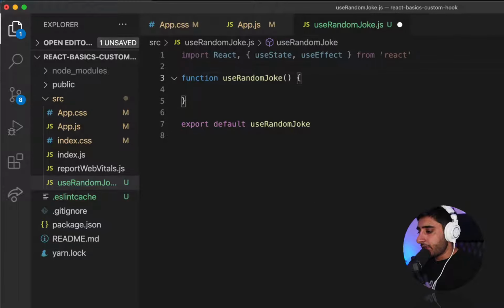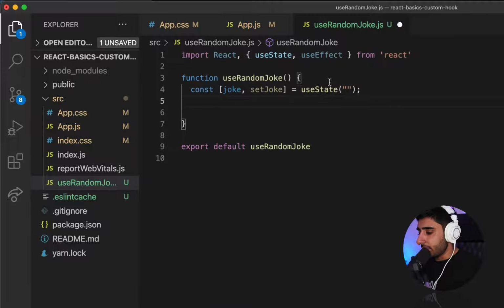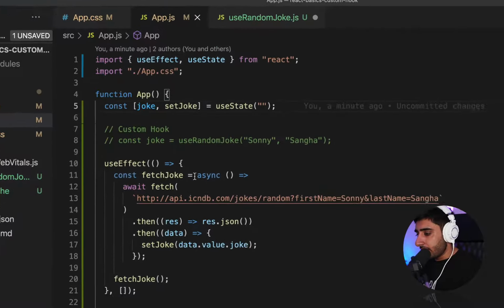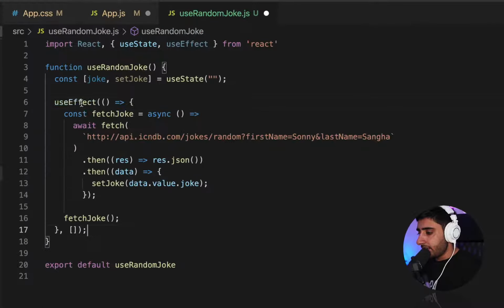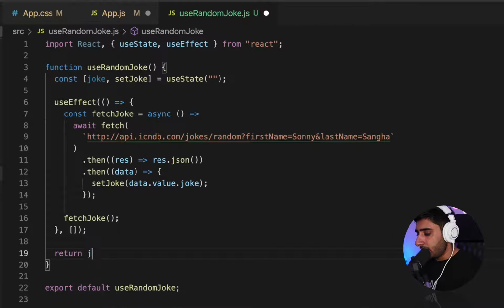Okay. So now that we've got everything prepared, remember guys, that piece of state, the joke from earlier? We're actually going to initialize that over here inside of our custom hook, because we're going to need to store this value somewhere. And then I'm going to cut this useEffect, paste it inside of my custom hook, and then hit save. You can see now that we have the useEffect, we have our joke, and it just sets the joke. And then afterwards we're going to simply return the joke.